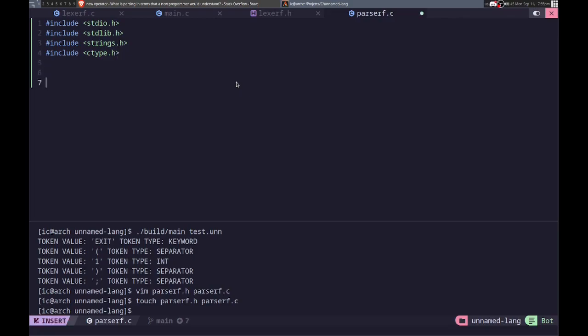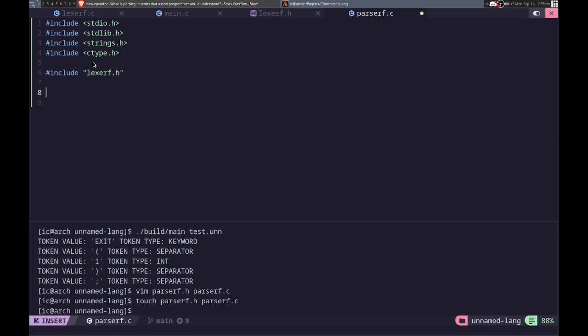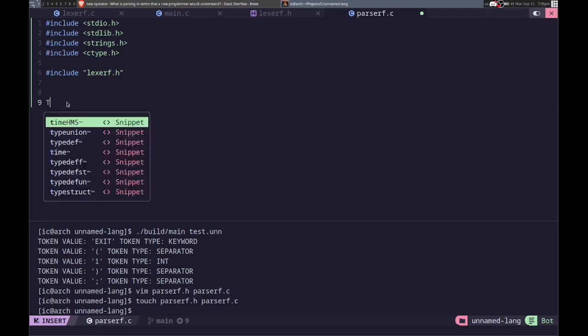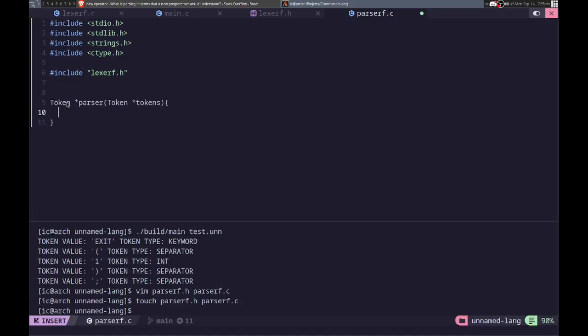So we're going to be working with tokens. So let's actually, I think we can include lexer file.h, and then we'll have access to the structs. Which, yes. So then if we do token parser, and we are going to take the array of tokens. So tokens. And then basically we're just going to iterate through them.